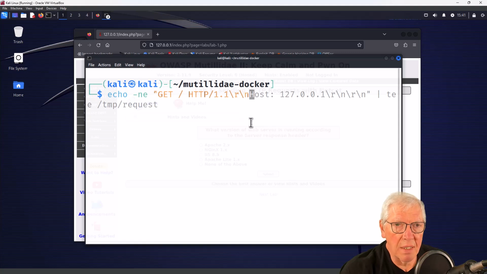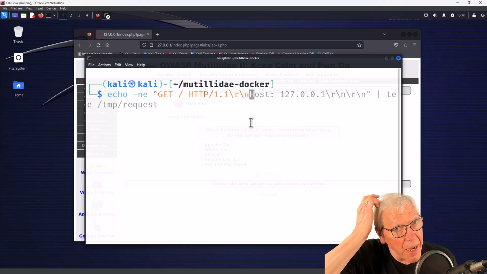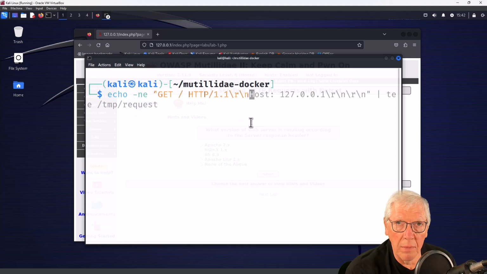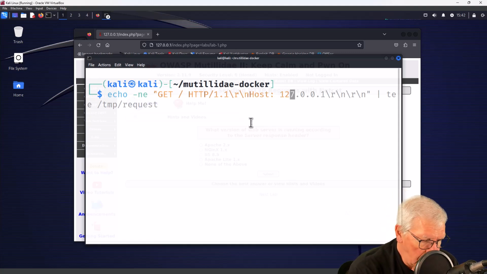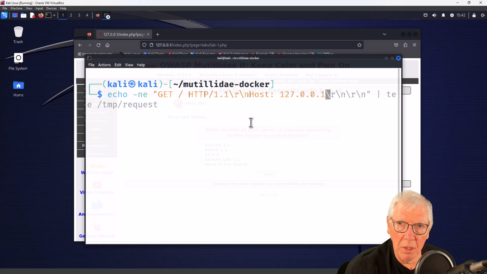What we're saying is, when you echo, I don't want you to skip a line, because I'm doing a GET request from a web page. Instead, I'm going to key in the carriage return and new line myself, and the page expects both. Then we type in Host: and send it out to loopback 127.0.0.1, and we need two carriage returns and new lines. So we do \r\n\r\n.